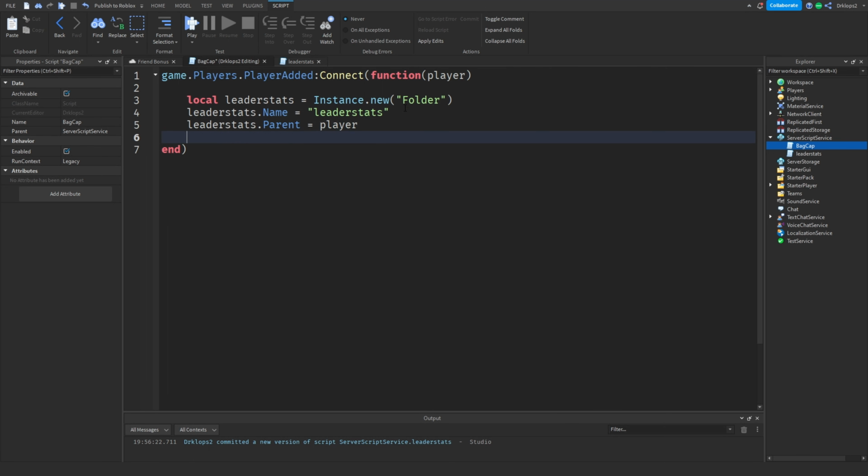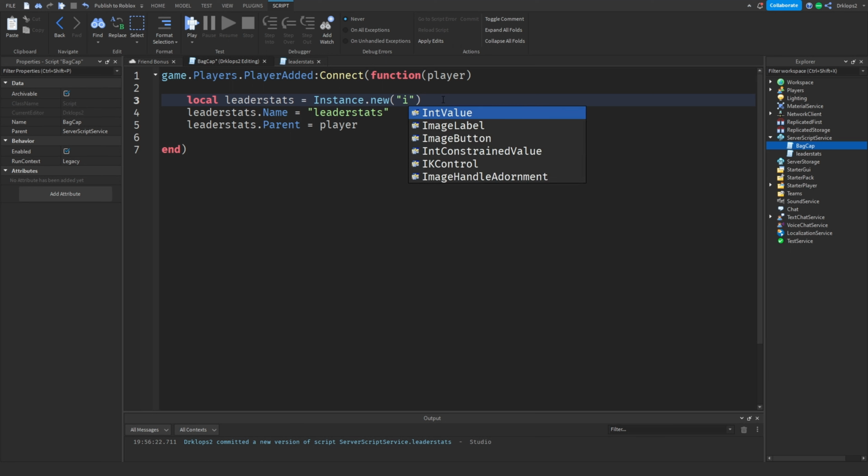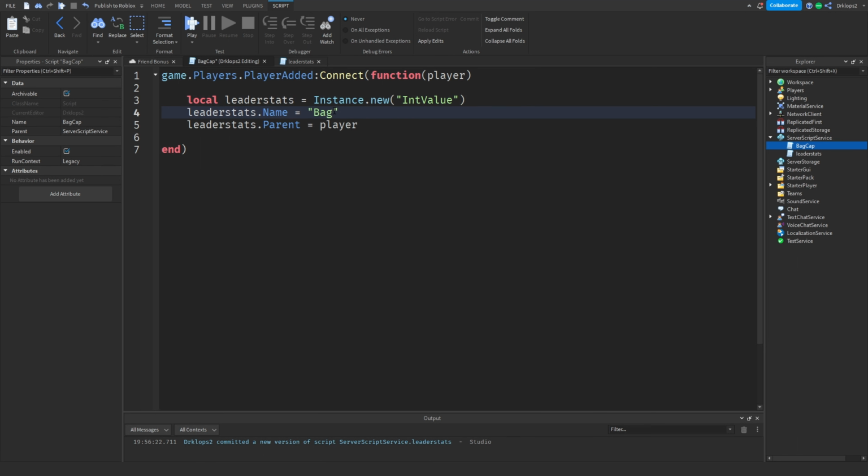Okay, from here what we can do is change this instead of a folder. Let's change this to an int value, and right here let's rename this to bag cap. There we go. We are now done with our bag cap. We can close out that script.